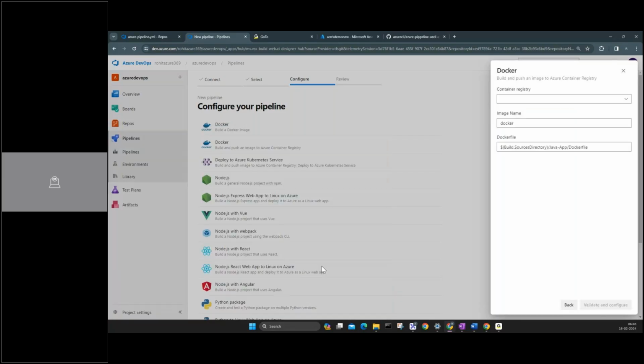Okay, container registry is this one. Okay, and then whatever the Docker name I have, I'm just going to say web app. Here I'm going to change web app.